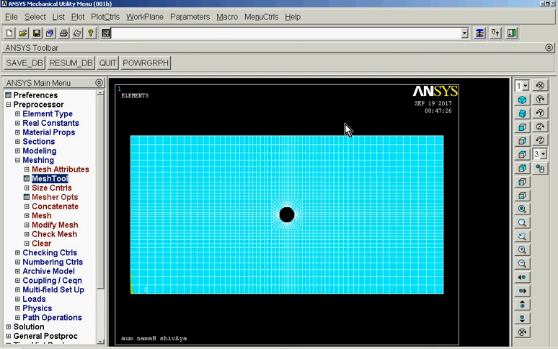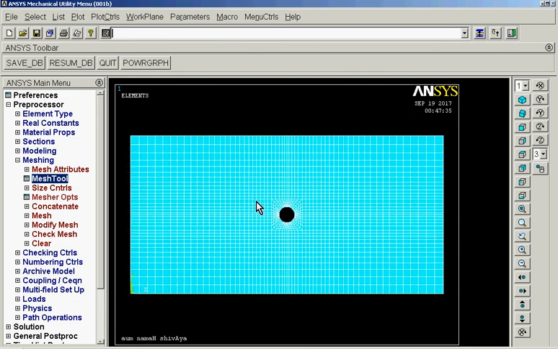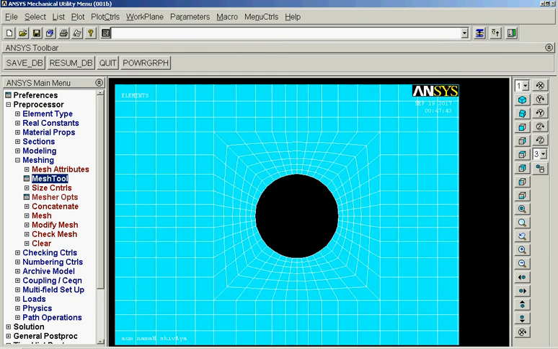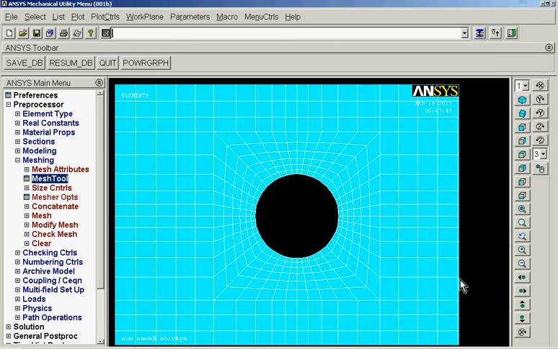Now you see it's even better. Okay, the elements sort of gradually merge into the center, so it's hard to see a seam in this particular case. So I would regard this as a fairly good mesh. So there it is, an example of how to do meshing using ANSYS APDL.